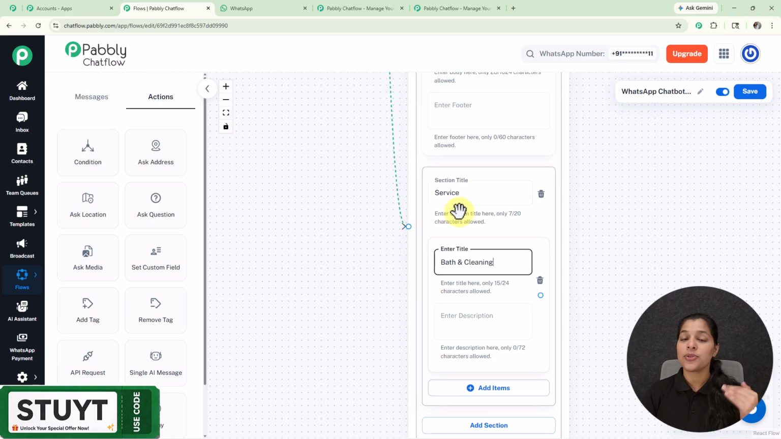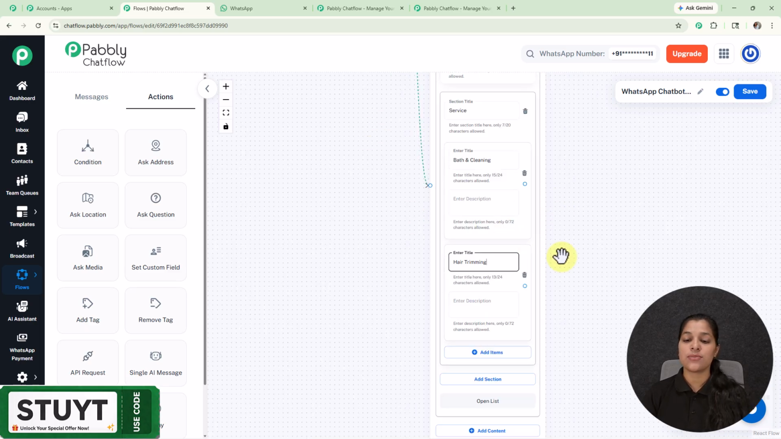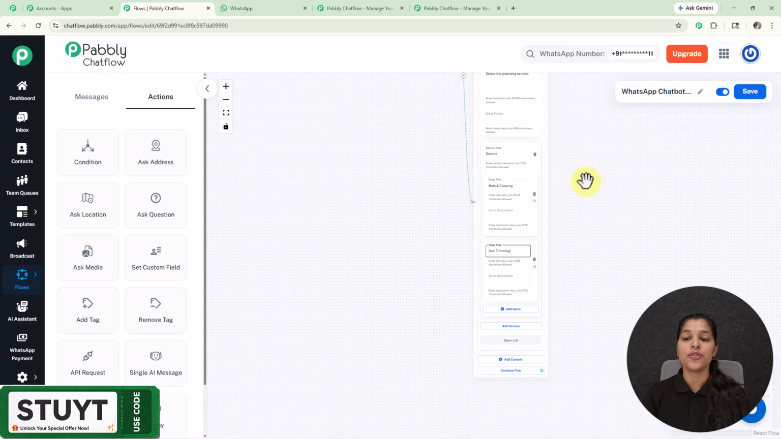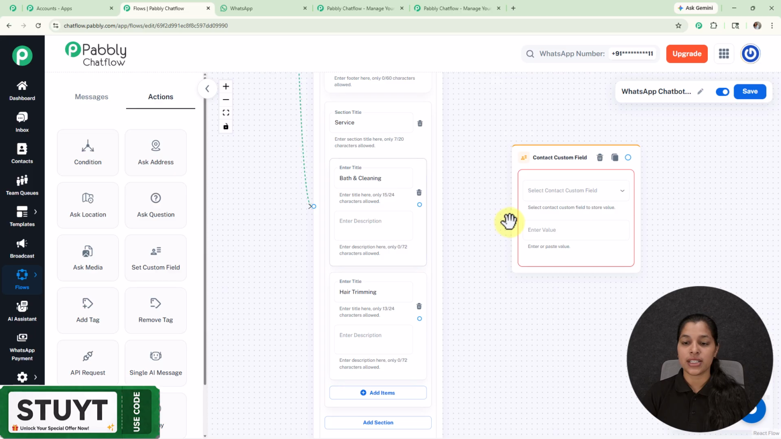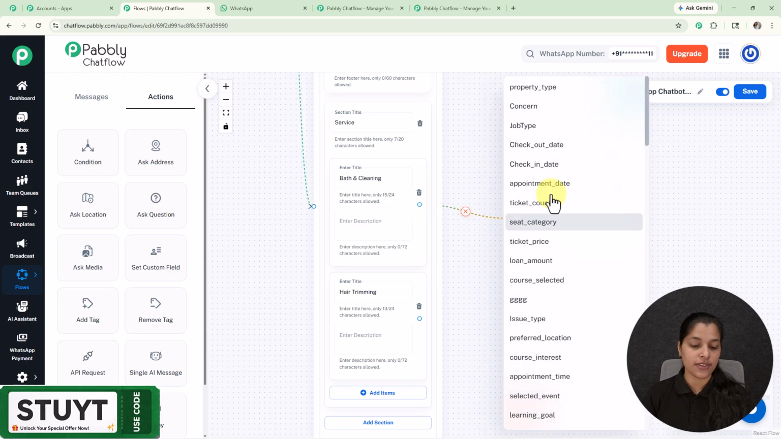Now likewise I am going to add some more services to this list. So here I have added one more item to my list, that is hair trimming. Now I am going to provide a contact custom field to both these list items so that I can get the service which my user has selected. And for that you have to use this set custom field node. And now I am going to connect it with my first list item, and afterwards I am going to select my contact custom field as service type.